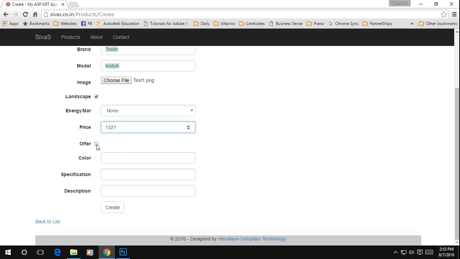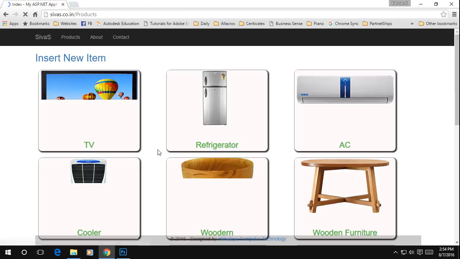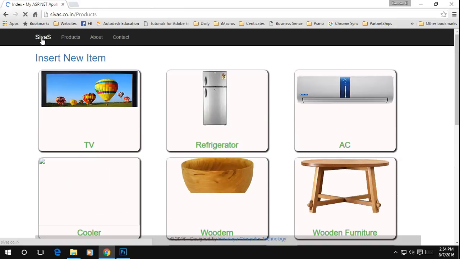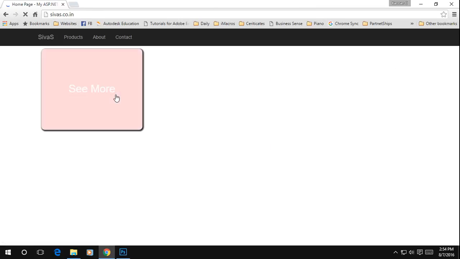Is it an offer? Yes, it is an offer. Click yes or no. Color, what color? I think black, black and white. Specification type, what is the specification about the product? Description about the product. Click create. It will create the product, and click go to sivas.com main page.